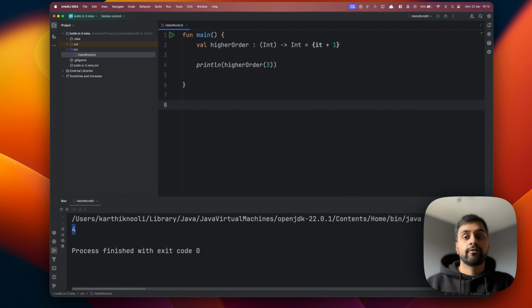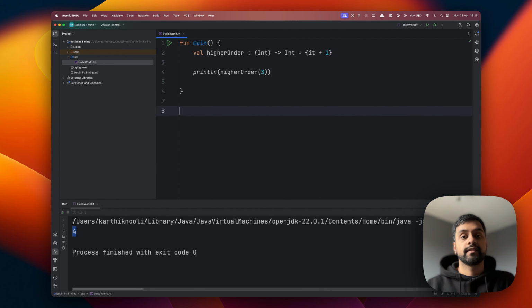Kotlin also supports synchronous and asynchronous functions by using suspend and Kotlin coroutines.